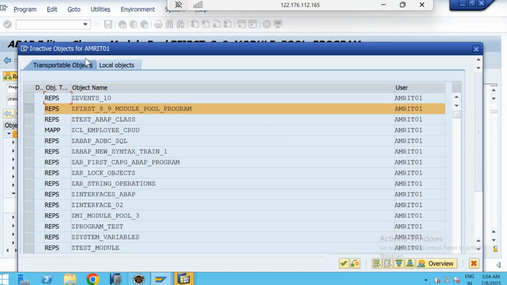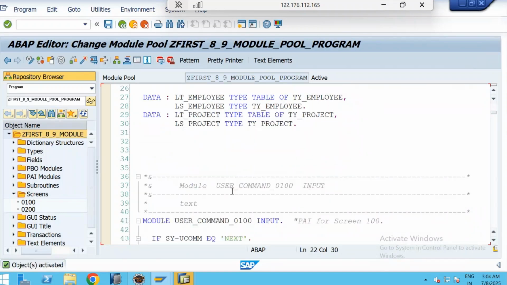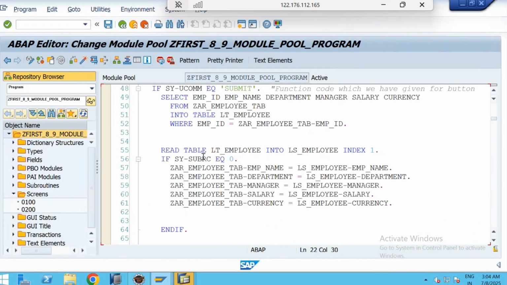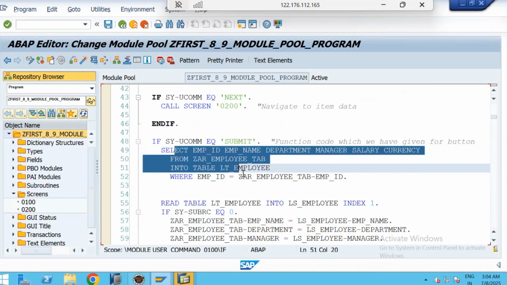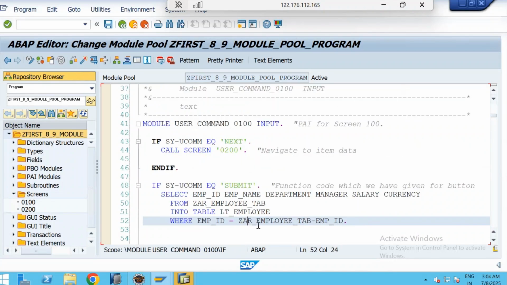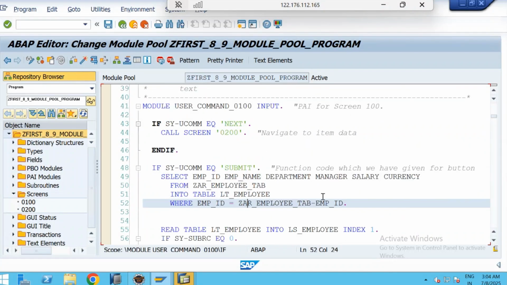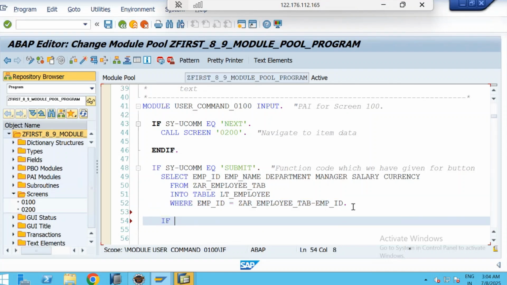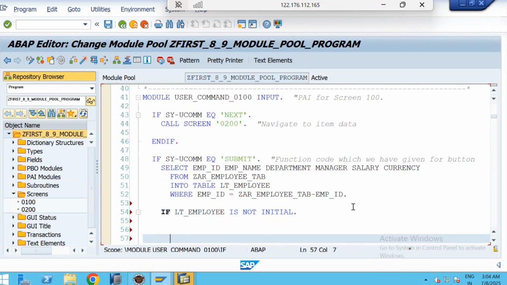So activation. Now we have our design ready. So I will write the logic also. I can simply check. This is my PAI of 100 screen. Here I am fetching the header data. Now I will fetch the item data also. So I will check if LT employee is not initial. I will bring the data in item.